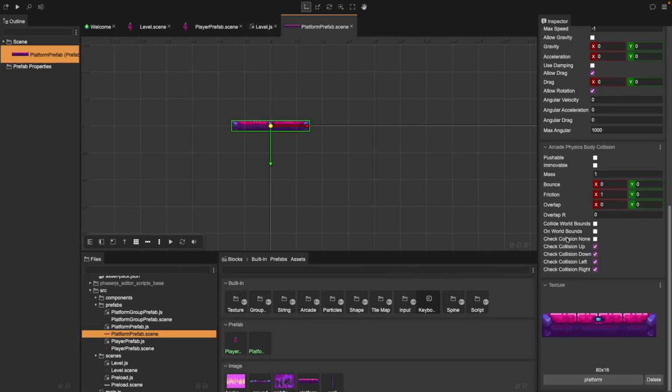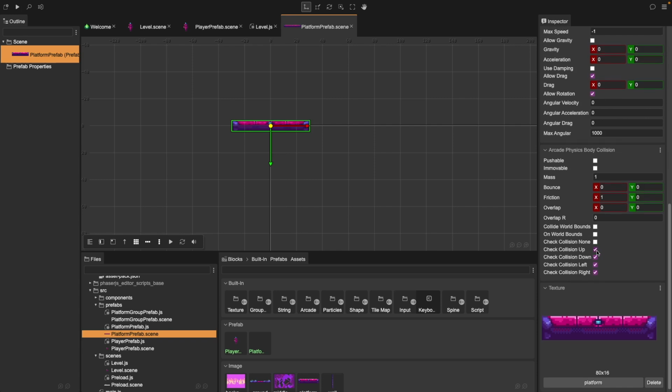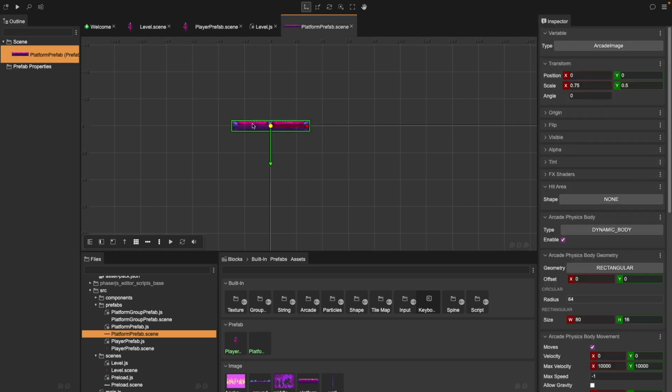All right, so we'll want to update our check for collisions. And so we'll want to check our up value, but we don't want to do down, left, or right. So now when the player lands on our platform, we're going to see if our player overlaps with the top of our physics body on our platform, and we'll ignore the other checks.